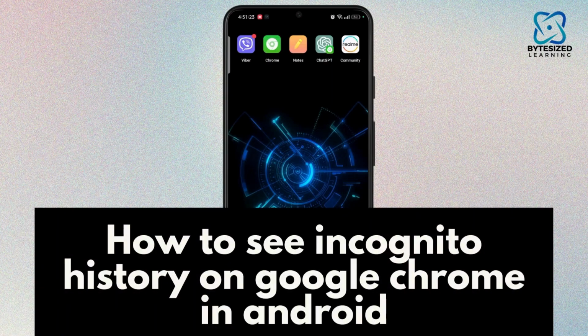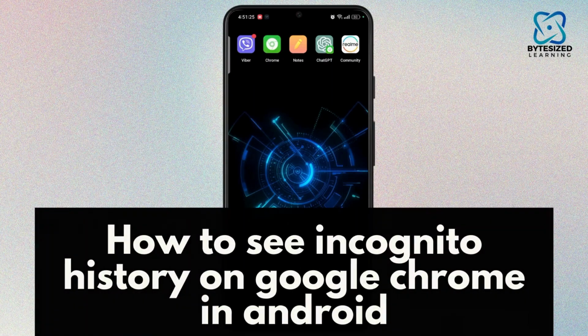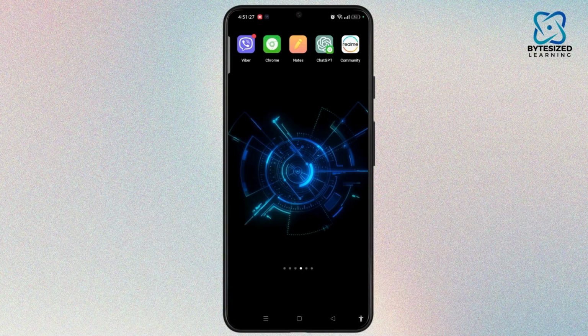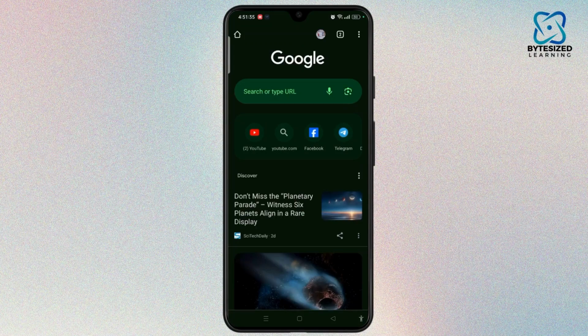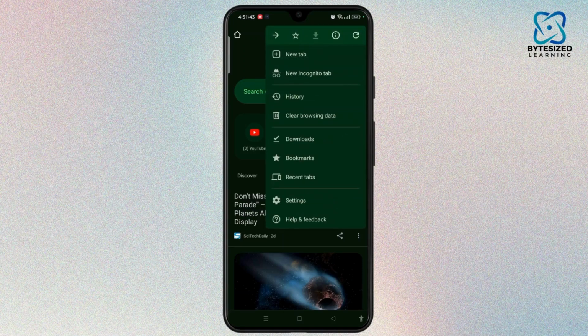How to see incognito history on Google Chrome on Android. So in order to see incognito history on Google Chrome, you just have to open the Chrome browser on your Android device, and then I'm sure that you know how to enable incognito mode on Google Chrome. Just tap on the three dots at the top right corner, and then on this drop down menu box you can select new incognito tab.